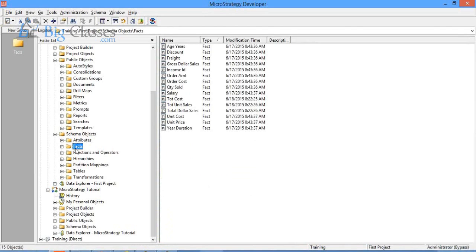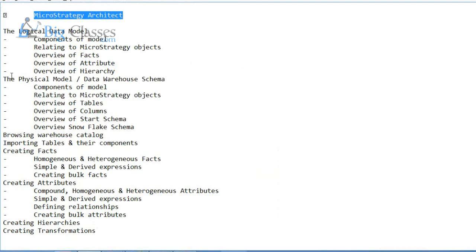We're going to see how you can interpret from your logical model and the physical model, and how you can create all these schema objects. Whenever I say schema objects, that is the first step that we're going to perform. That's the first task, I would say, that we're going to perform with respect to MicroStrategy, to build the MicroStrategy architect.